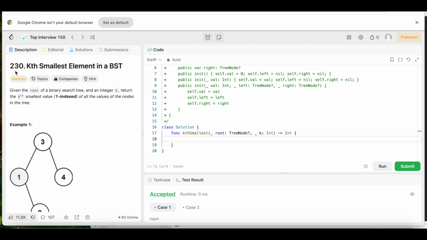Today we have question number 230, kth smallest element in a BST. The difficulty level is medium, but you already know we're going to keep the solution as simple and easy to understand. So let's get into it, y'all.